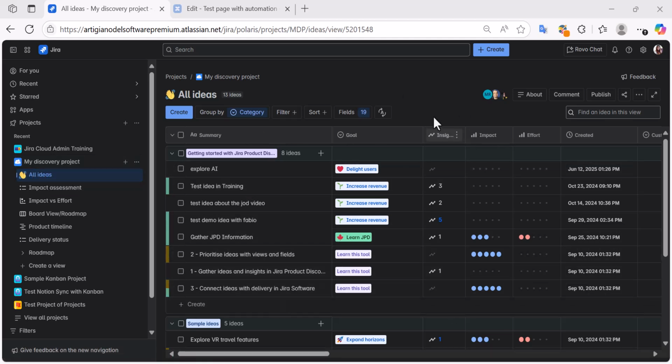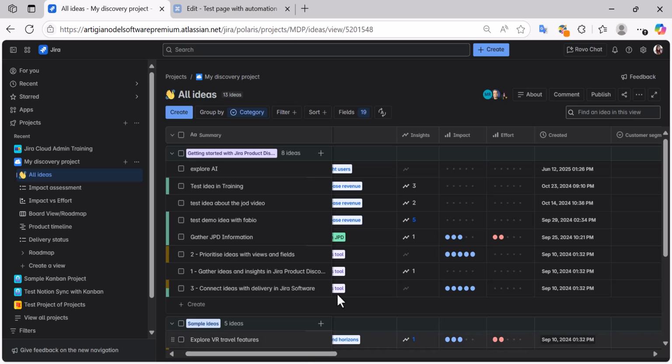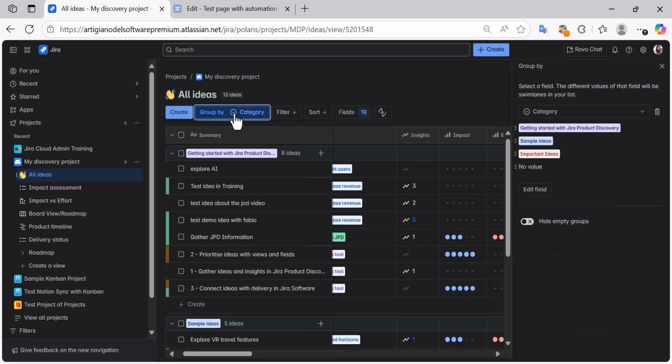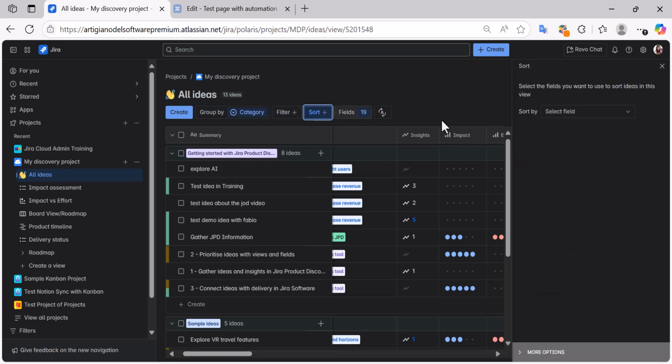This is the list view, which is the default view of JPD, where we have the list of our ideas along with the fields. In the list view, you can have the list of your ideas just like in a spreadsheet view, where you have columns and you have an option to filter your ideas. You can group by any field. Right now I have grouped by category, and you can sort them. If you click on sort, then you can sort your ideas based on the fields.